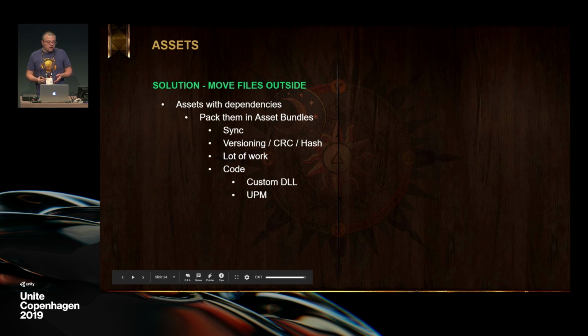They're very simple. But if you have dependencies and you want to move them away, the viable solution here is to pack them in asset bundles, but then you have to sync them depending on how you define those asset bundles. Is it one big or more smaller bundles? And it's a lot of work. In addition to that, if you have custom code, you have to distribute it because code is not actually serialized. It's only the class name and the hash of it in the asset bundle. So you can have a custom DLL and distribute it across the project, or use Unity Package Manager to do that.